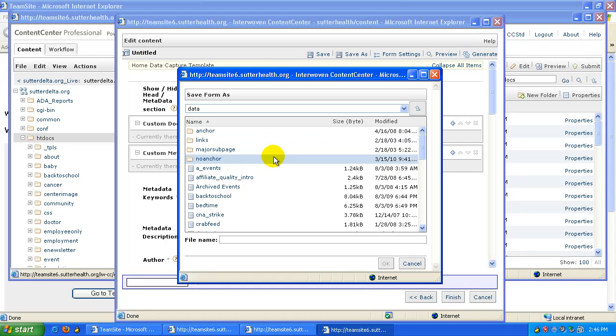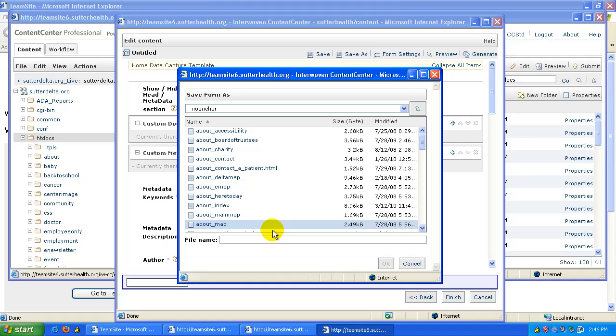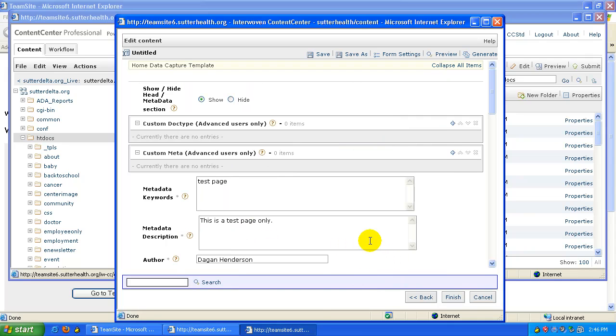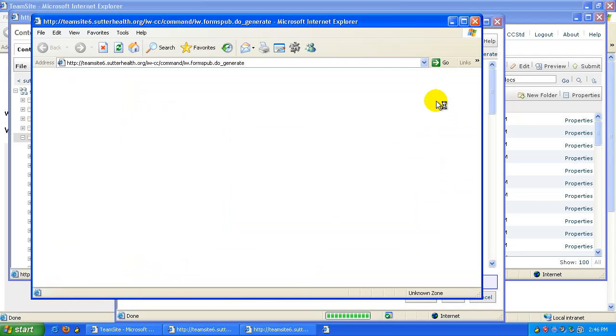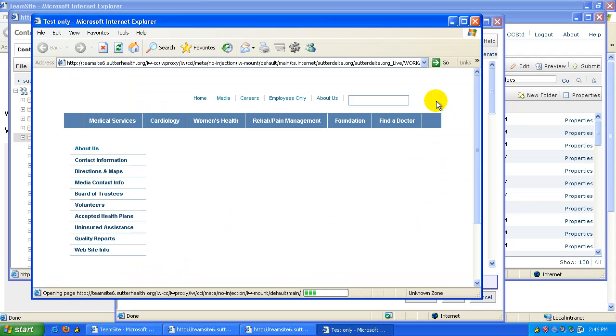But in TeamSite, we do try to organize the forms that we save by template type. So in this case, it's a no anchor template that we're using. So we'll save it in the no anchor folder. And we'll start off using the section as a prefix, and then just the name test, which is our file name. Now that we've done that, TeamSite will generate the file and open a preview.